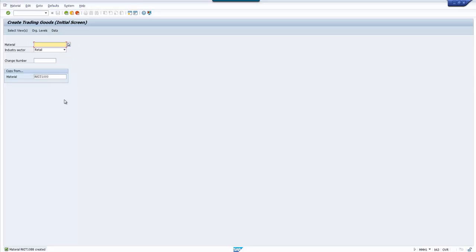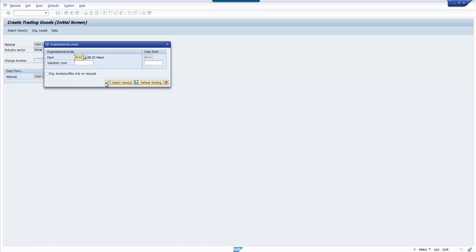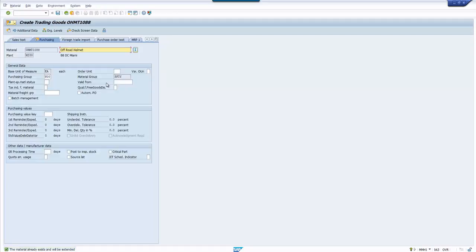What's the next one? OHMT and our last two digits. OHMT. Click the enter button. Click the enter button here. Click the enter button again. Now I'm going to click the insert so I can insert this in and save me a little bit of time.